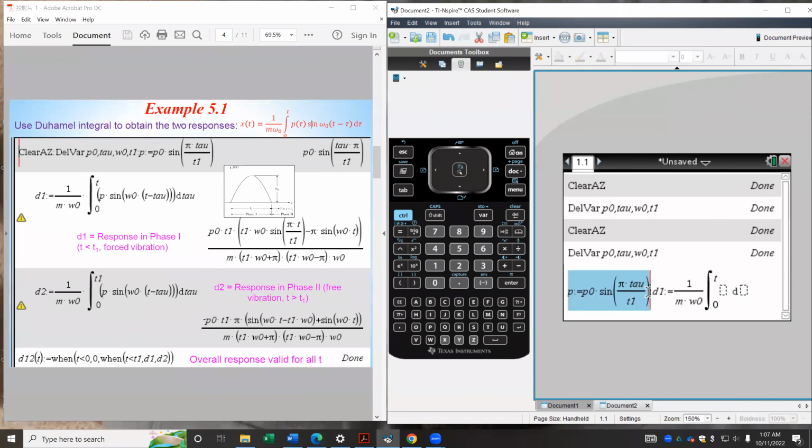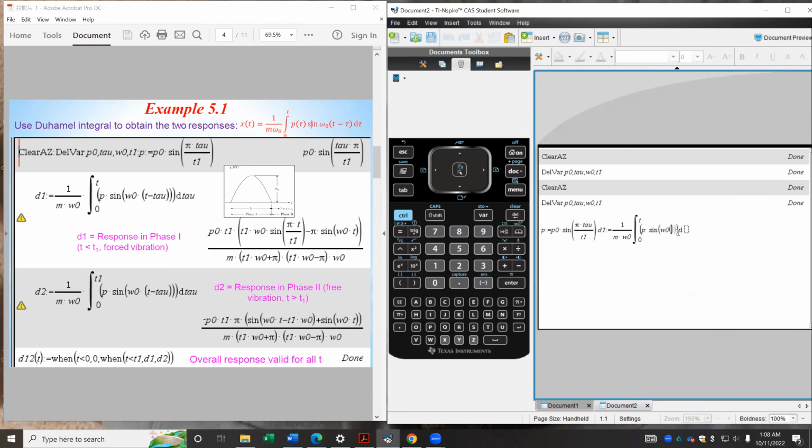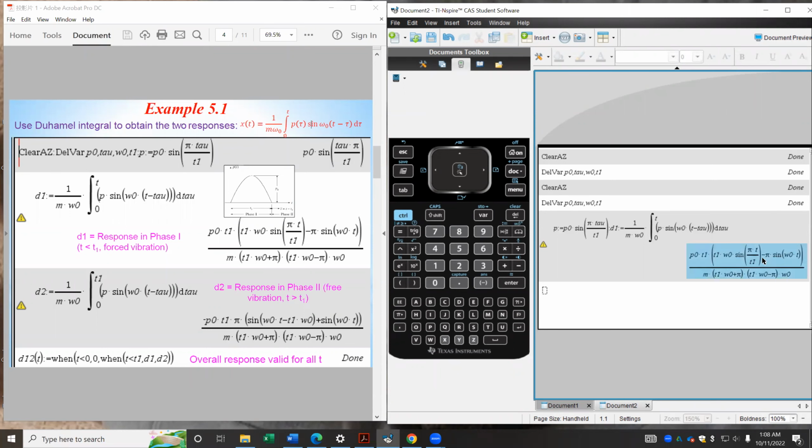Once I've defined p, I can put it inside my Duhamel integration, and it's also multiplied by omega naught times, okay, it's getting crowded here. Let me put it on the computer view. So omega 0 times t minus tau is what we have from the Duhamel integration chapter. That's the time elapsed since the impulse at tau was applied. And of course, that's over t, tau. Right, so that is my response for region 1.